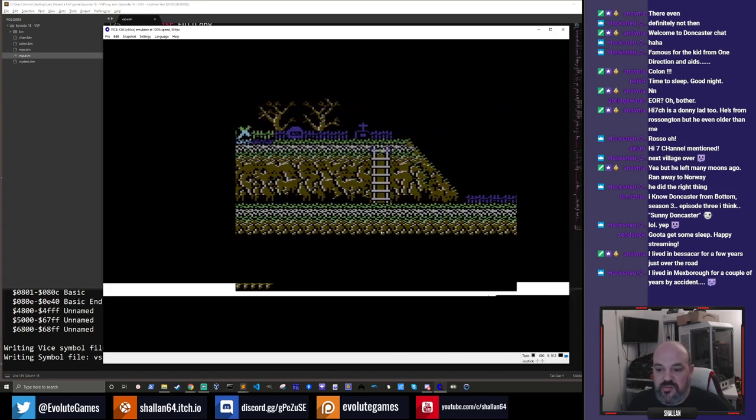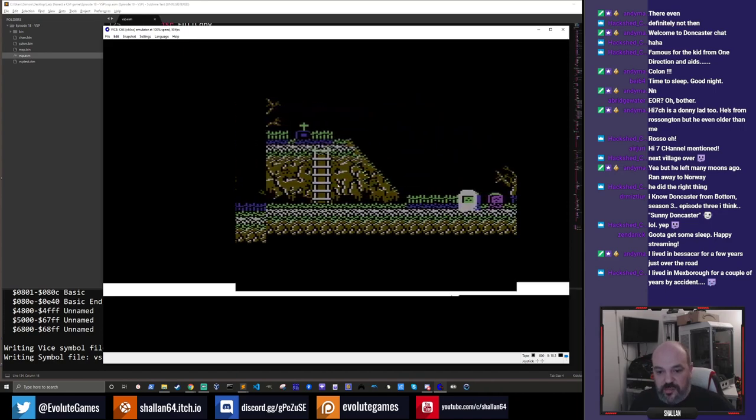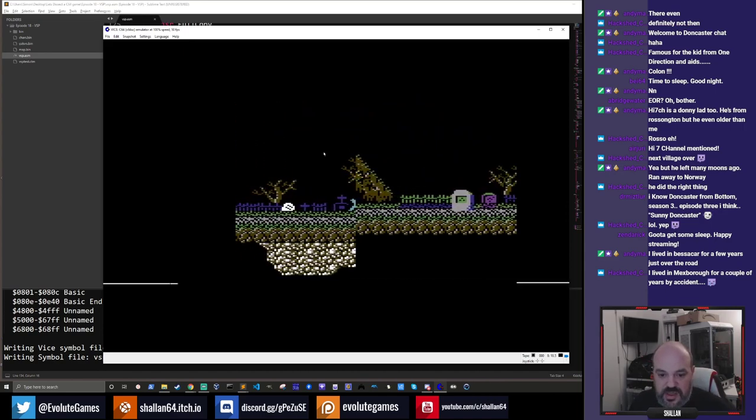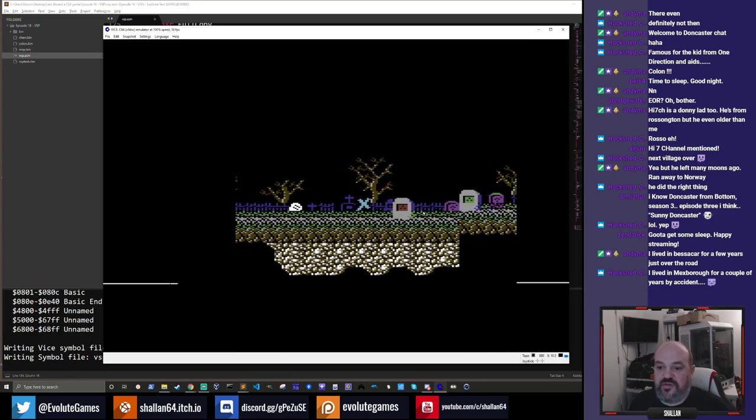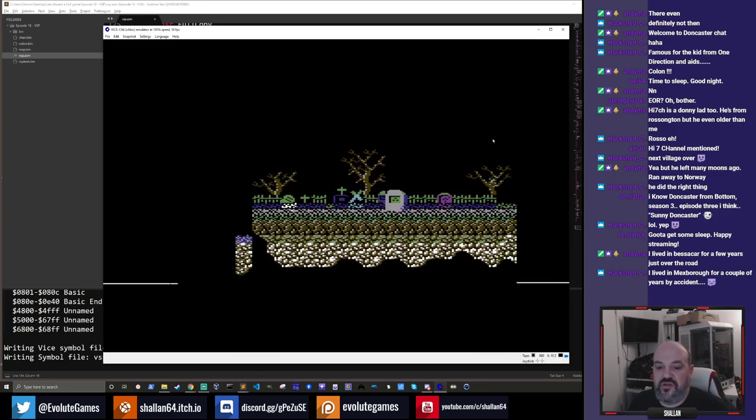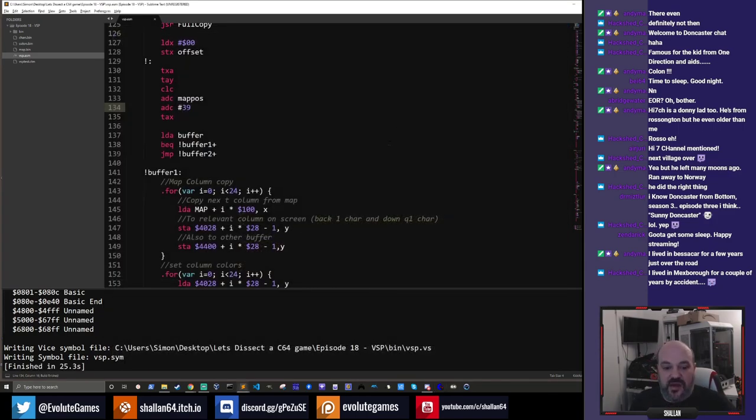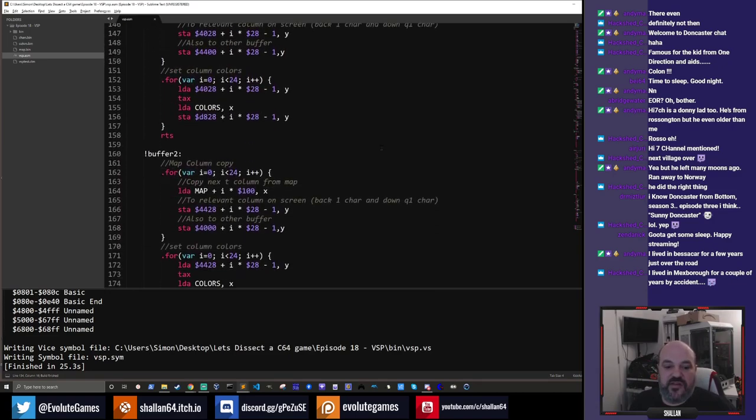There's still colour problems up here because we're not doing a colour copy. The full copy should be doing a colour copy. And this is screwing up here for some reason. I'll fix this in a sec. I'm not sure why that's doing it. But you can see we're getting closer and closer to filling this out now.